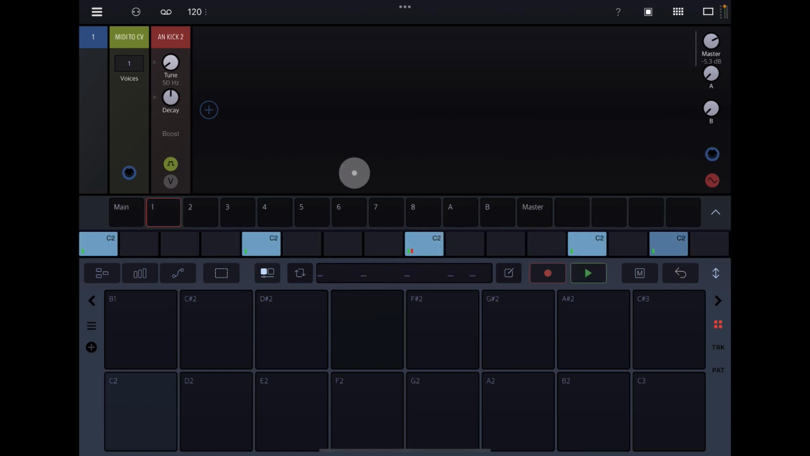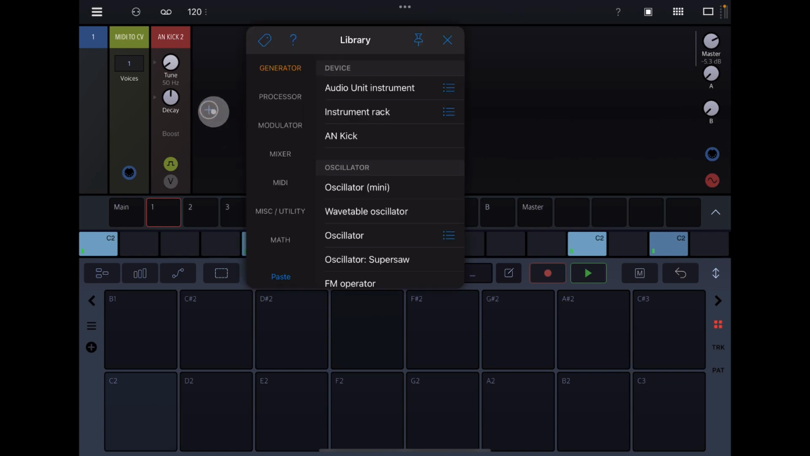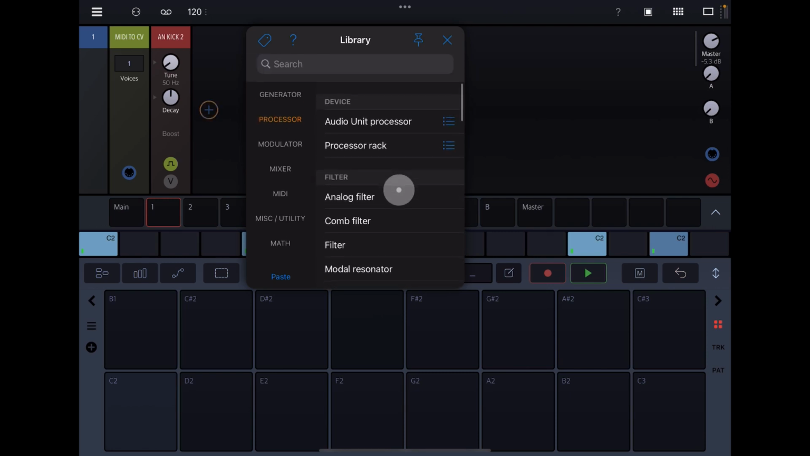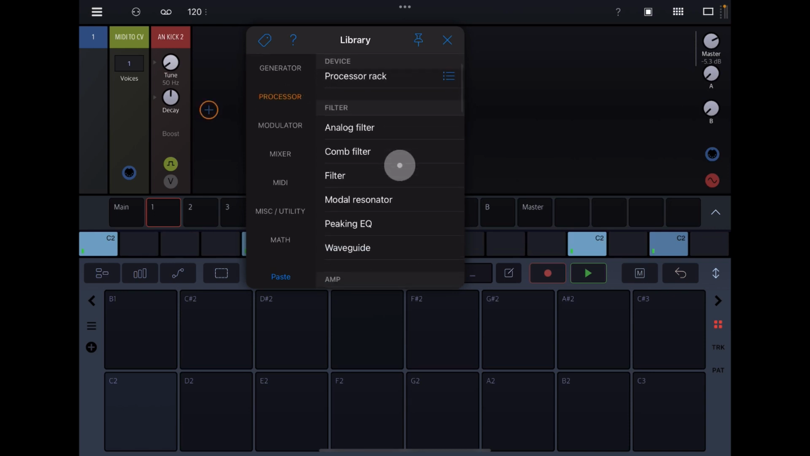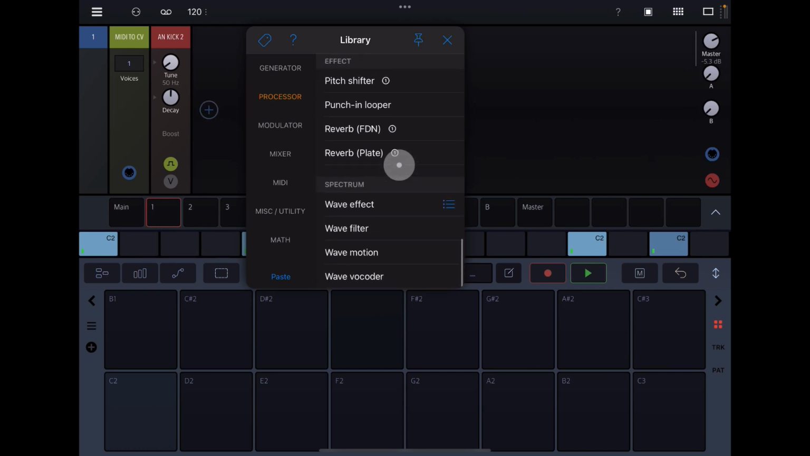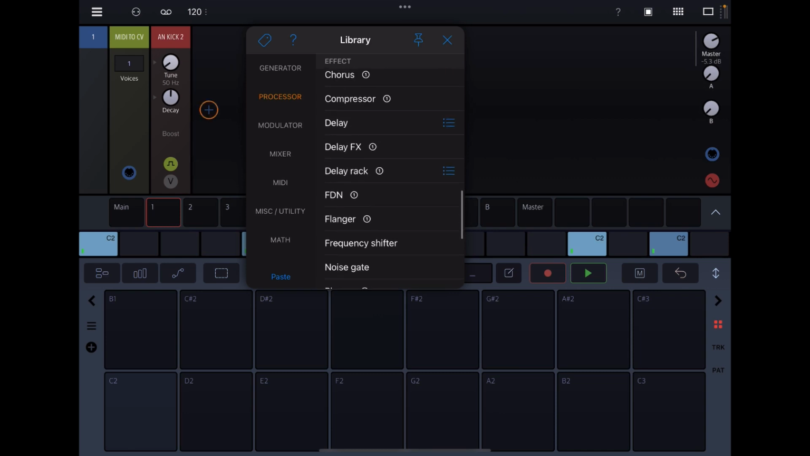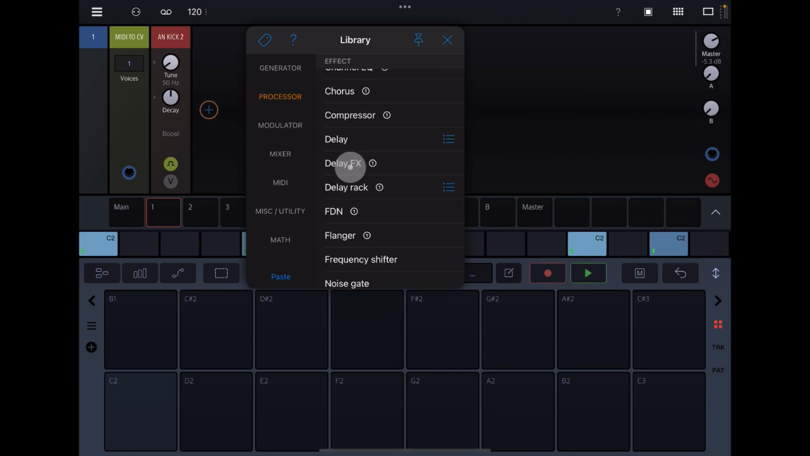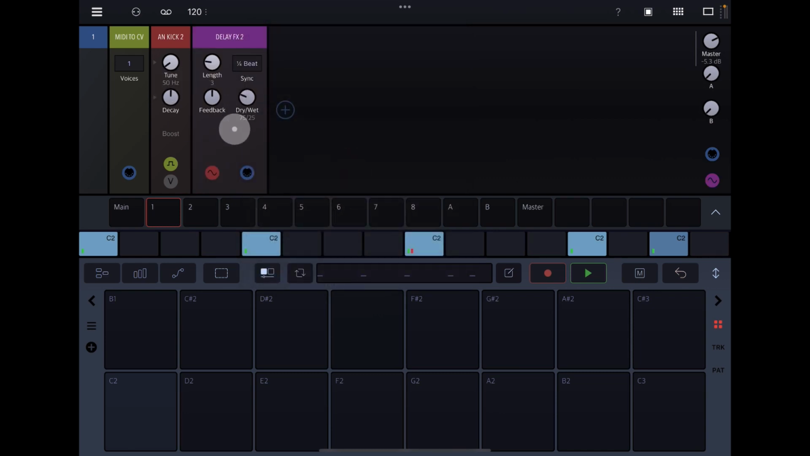we can take this much further. Let's add another one, and let's go to processor now. We're going to be adding some effects, and we can choose from audio units and processor rack. They're preset. Let's go all the way down here. I'm going to use my fingers, it's easier. So delay effects, for example. Now at the moment, you see the dry wet is on, so it will be applied to everything.